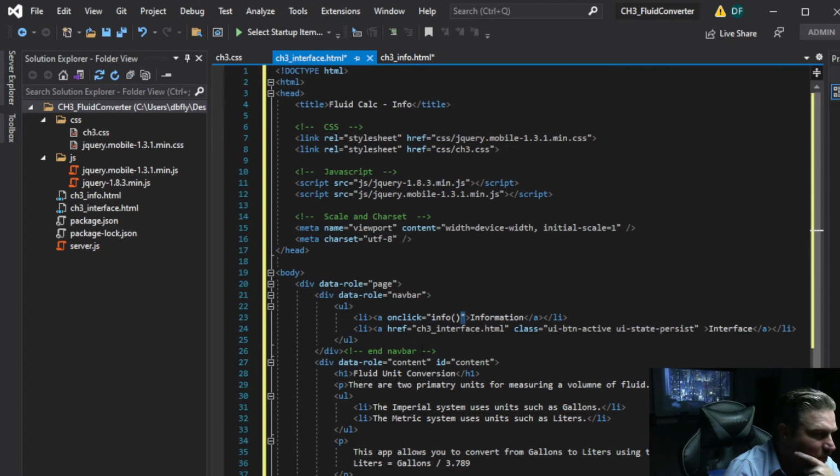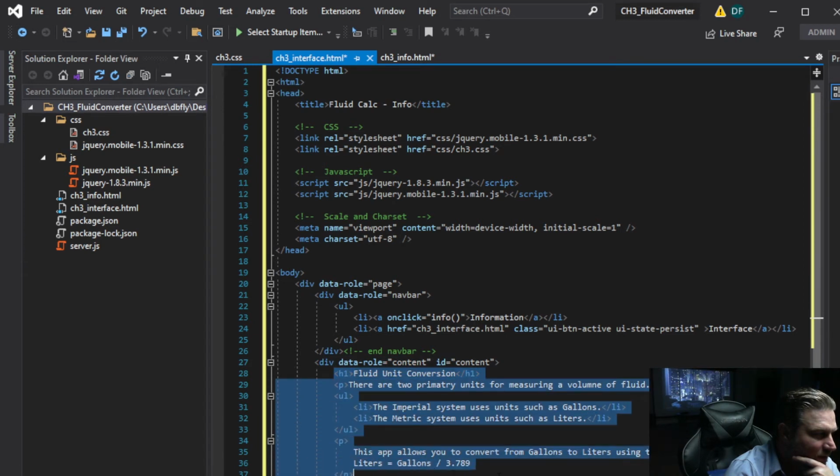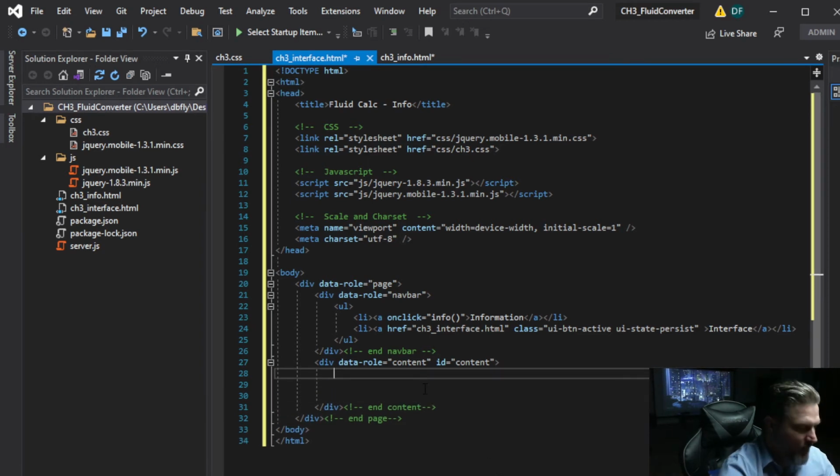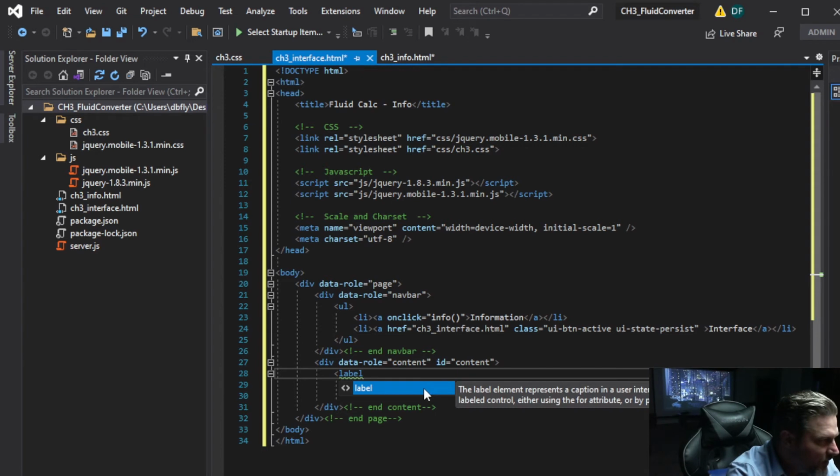And then after the nav bar, we can keep the same content. And then we're just going to change what's inside that content. So we can get rid of all of this stuff and give us some room and put all our stuff in here. So the first thing I'm going to do is put a label in here.